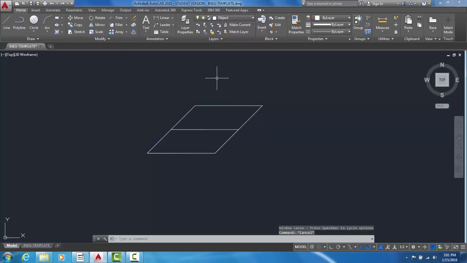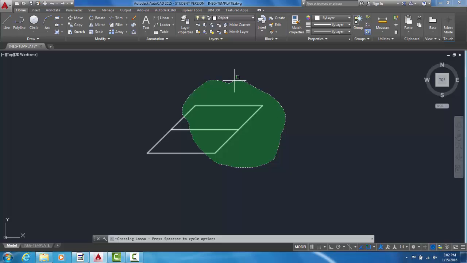It matters which way you draw your loop. So, for example, if I draw a loop in the clockwise direction, notice that only the geometry that was entirely within the loop is selected. Now I'm going to try to draw approximately the same loop in a counterclockwise direction. This time, any geometry that is partially inside the loop will be selected.